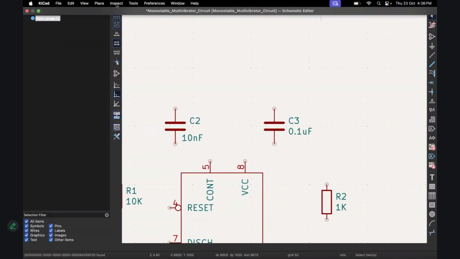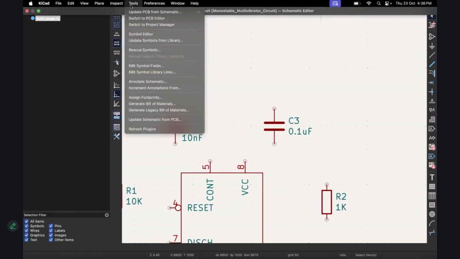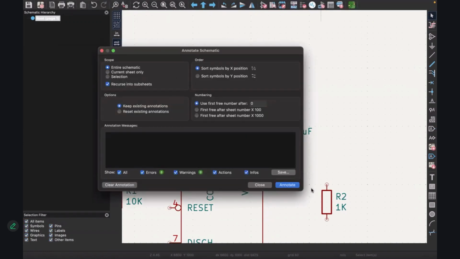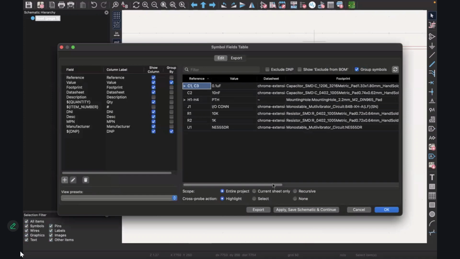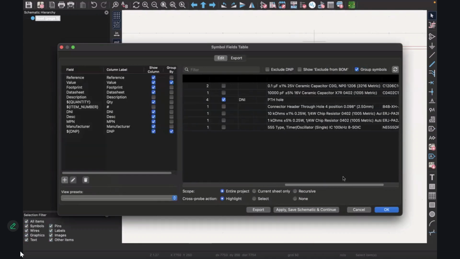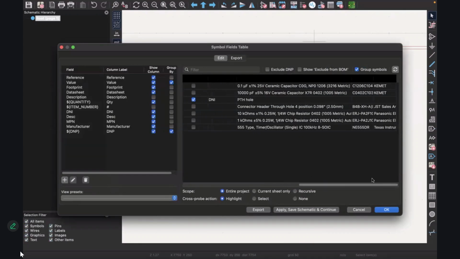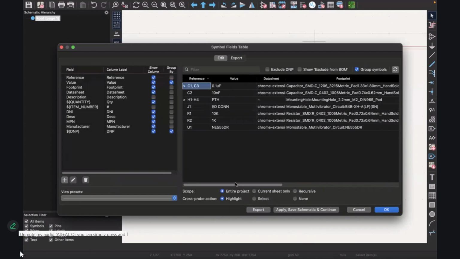Once all parts are placed, annotate the schematic. Go to Tools and Annotate Schematic to automatically assign reference numbers like R1, C1, and U1. Next, add essential fields such as manufacturer part number, description, and footprint. You can access them from Edit Symbol Fields.